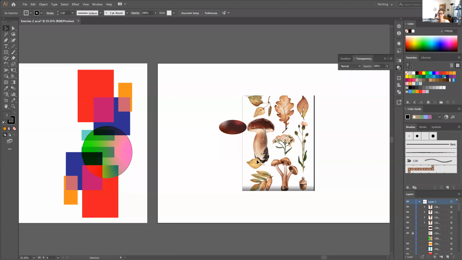Okay, so we're going to start almost exactly where we left off, and we're going to just talk about the pen tool today. I'm going to try to keep it under 20 minutes.